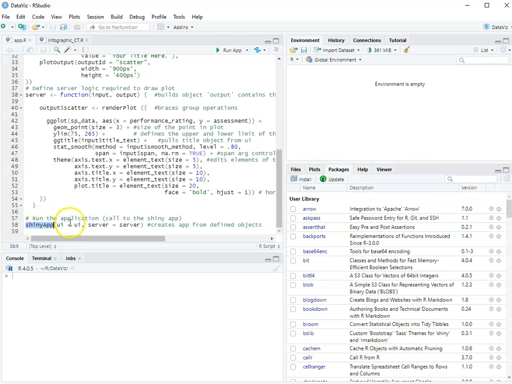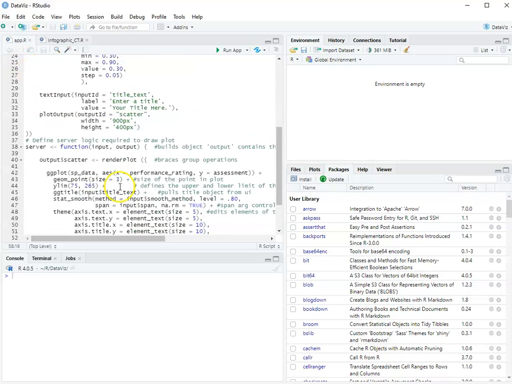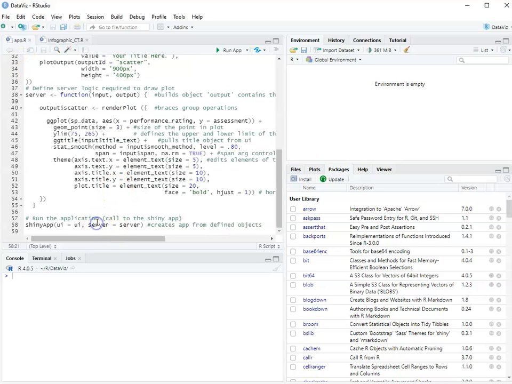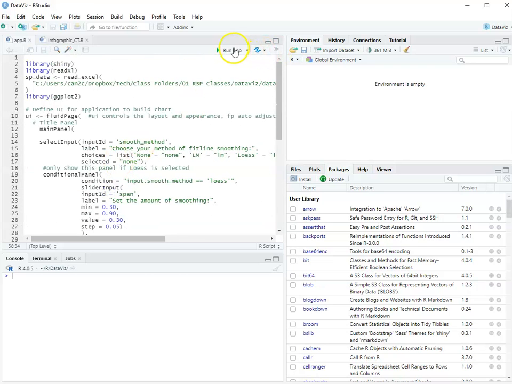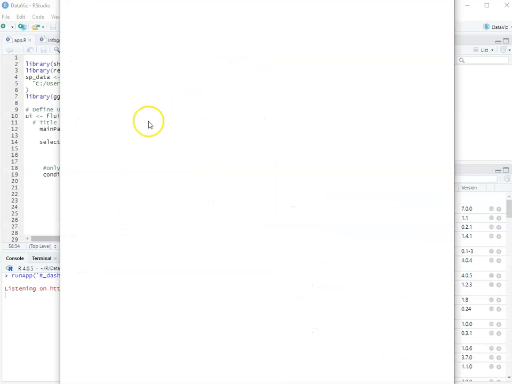It takes two, well actually it can take 3 arguments, but here I'm using 2. The UI argument is equal to the UI I defined here in the beginning. The server argument is equal to the server that I have defined here. And then there's another argument that you can use called session, but I'm not using that here. And so once all of this is saved, then I'm just going to click Run App.